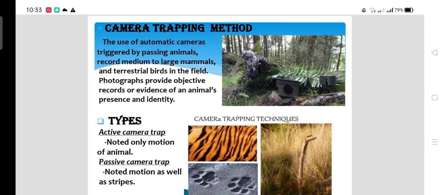Wildlife census techniques, continuation: the camera trapping method. The use of automatic cameras triggered by passing animals records medium to large mammals and terrestrial birds in the field. Photographs provide objective records or evidence of an animal's presence and identity.